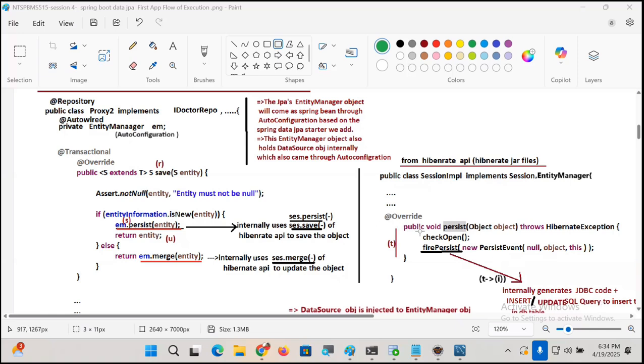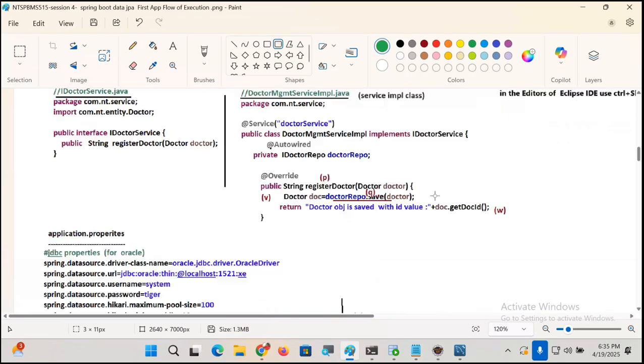From there, control comes back to whom? Hibernate persist. From Hibernate persist, it comes back to what? The save method, and it returns the entity object. Whatever object was saved with the ID value is returned back. Okay, that comes to the service class save. Service class business method. That is V, receiving what? The saved entity object. Then what is there? W. What is there, guys? W. Returning the message nicely or not, guys?